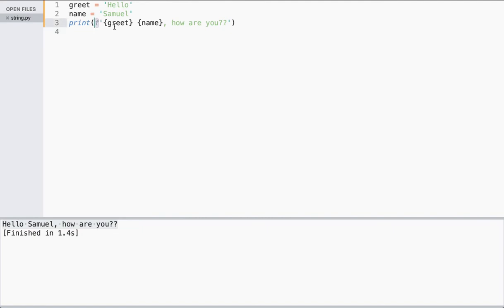This f-string helps me in replacing the old format dot format method, right? Now I just give f followed by the single quotes, and then within braces the variable is mentioned, so that whatever content the variable holds will get replaced in that position. In the place of greet, hello will get replaced, and in the place of name, Samuel will get replaced. This is called an f-string in Python.